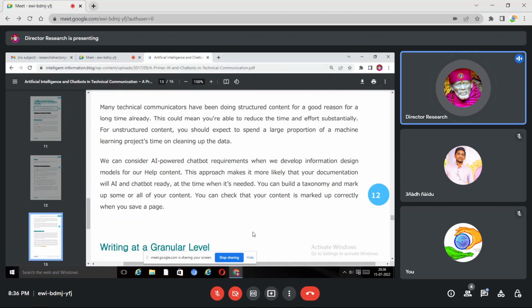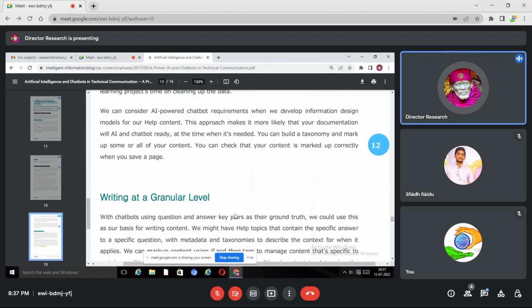For unstructured content, you should expect to spend a large proportion of a machine learning project's time on cleaning up the data. We can consider AI powered chatbot requirements when we develop information design models for our help content. This approach makes it more likely that your documentation is, and this is very important, AI and chatbot ready at the time when it is needed. You can build a taxonomy and mark up some or all of your content. You can check that your content is marked up correctly when you save a page.